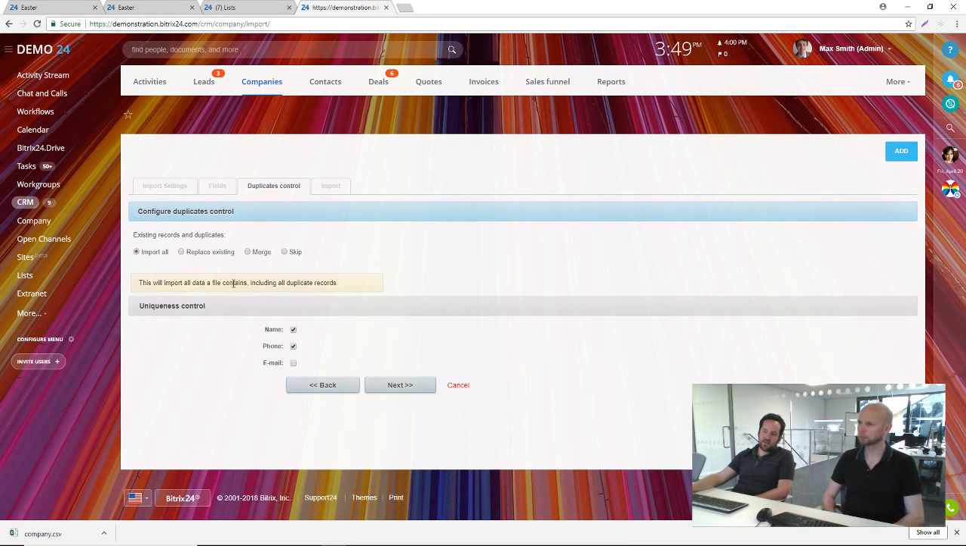Yeah, so you can replace the existing, like it says here, or merge, and that would update certain fields that maybe don't exist already in the company.